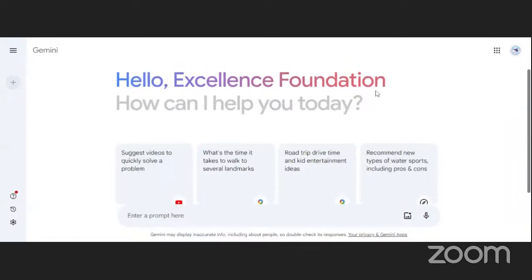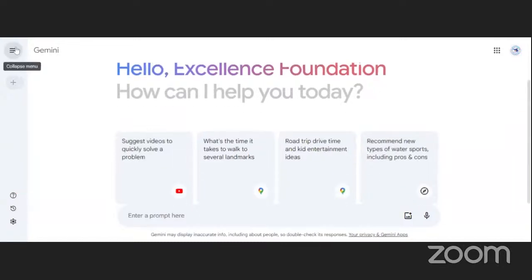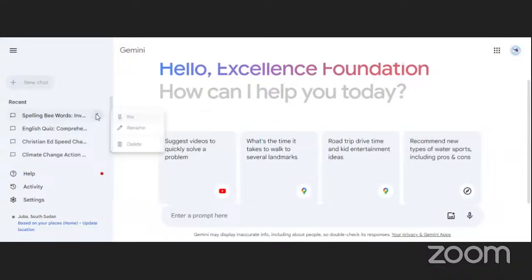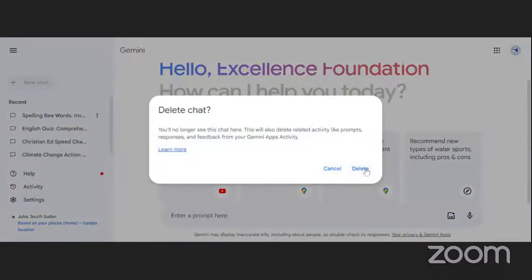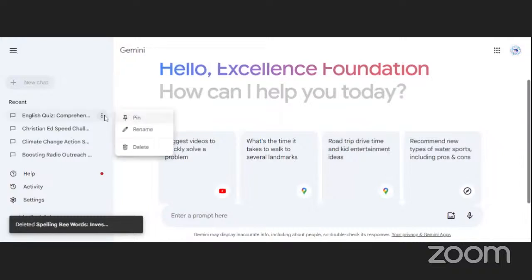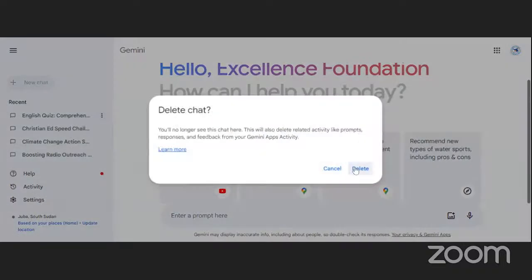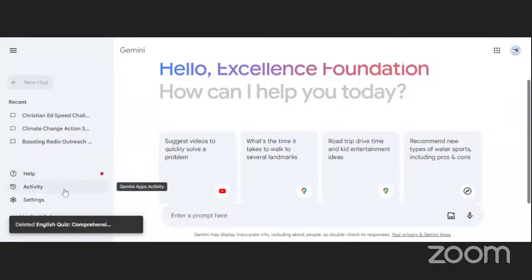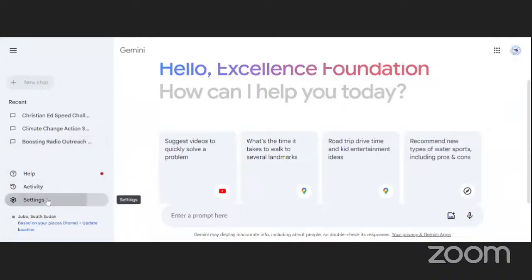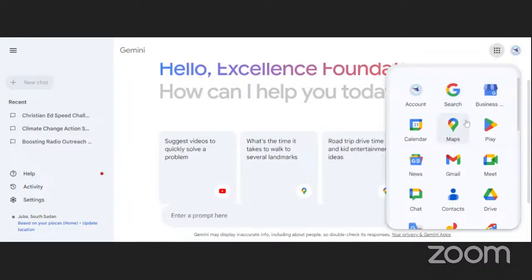And so this is its interface. It's pretty basic. Here, you will get your previous chats. In case you searched for things previously, you will get some of them here at the sidebar. And then here it has settings, things to do with extensions. You can change the theme, and you can do public links. Help is when you want to get support, and there's also the activity. And then here, of course, this gives you access to some of the Google apps.